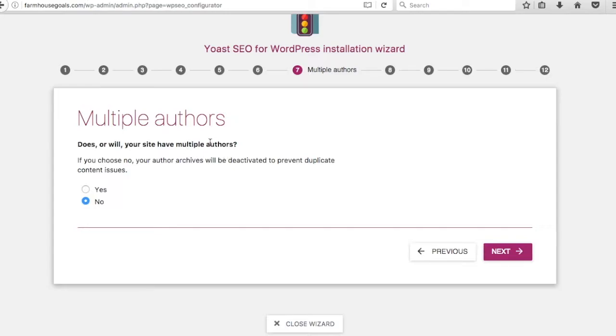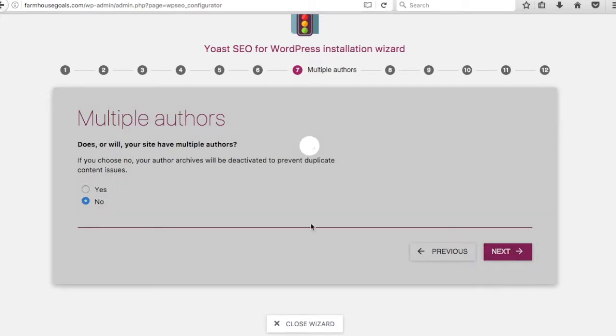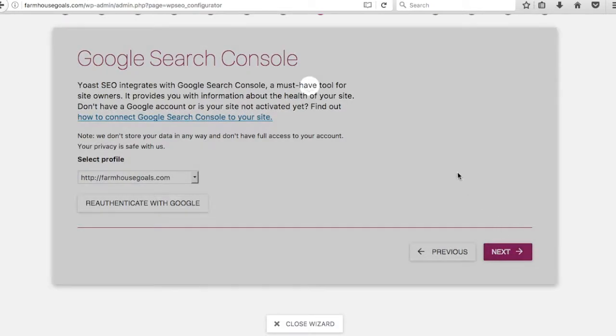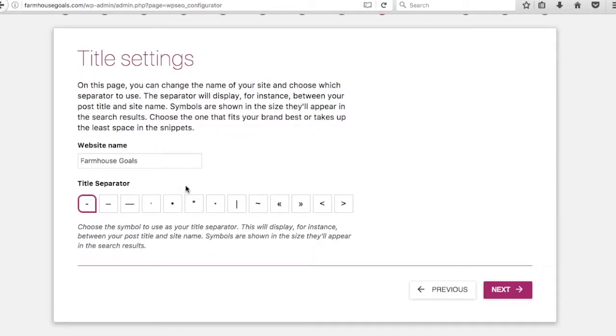So if your site has multiple authors, you can click yes here. Mine will not, so I'm just going to do no. So we're already set up with Google Search Console here, so I could just click next. If you didn't do it in the last step, you could do it now. You don't have to re-authenticate.